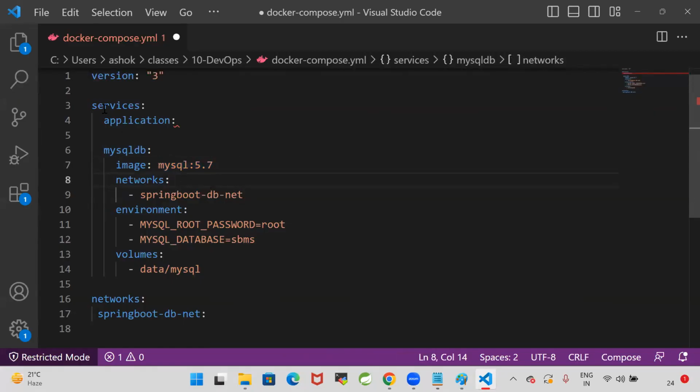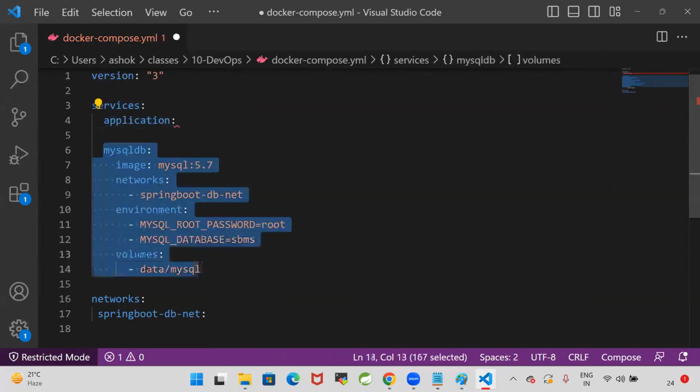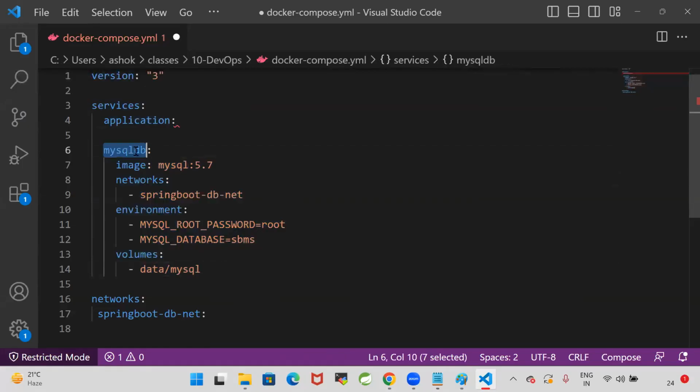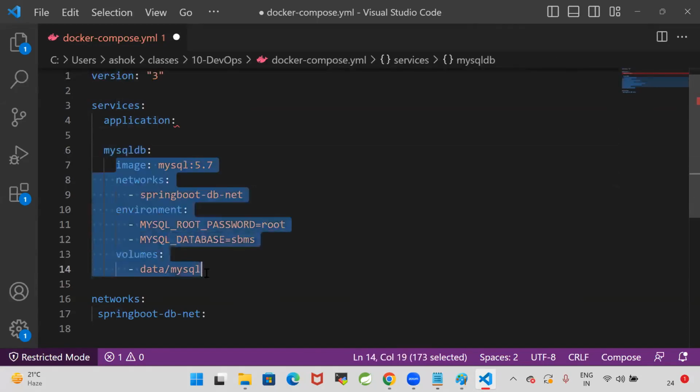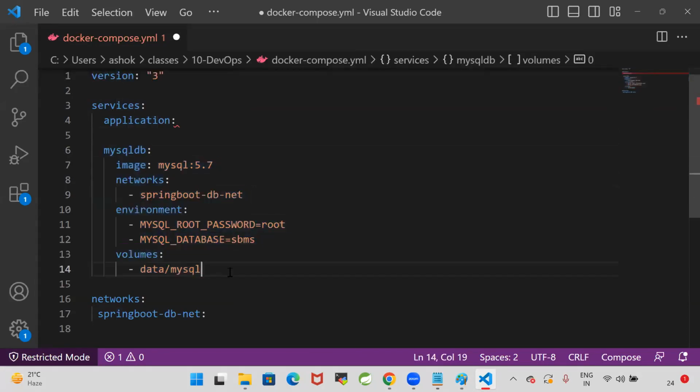Now here I am giving services. Under the services, the application is considered one service, and the database is considered one service. MySQL DB is the name of the service. This service name I am using to install the MySQL database. To install the MySQL database, I'm taking the image name, specifying the network, specifying the environment properties and the values. Volume is used for storing the data.